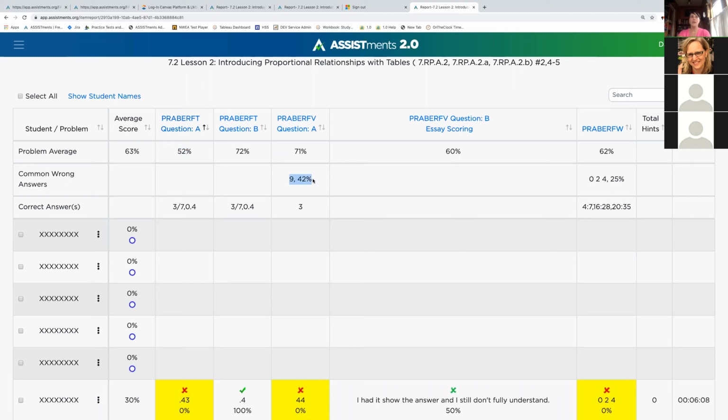And just to clarify, this tells me that 42% of the students who got this wrong said the answer was 9. So that opens up some great conversation about why students got 9 and what their misconception was. And we'll talk a little later about how you can engage students with distance learning using common wrong answers. We can see the correct answers.